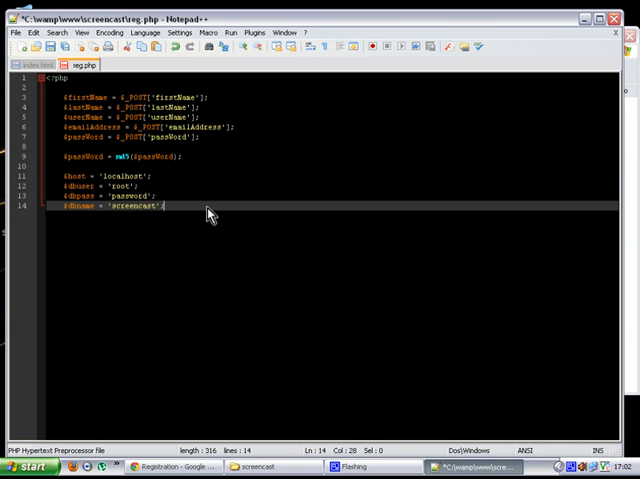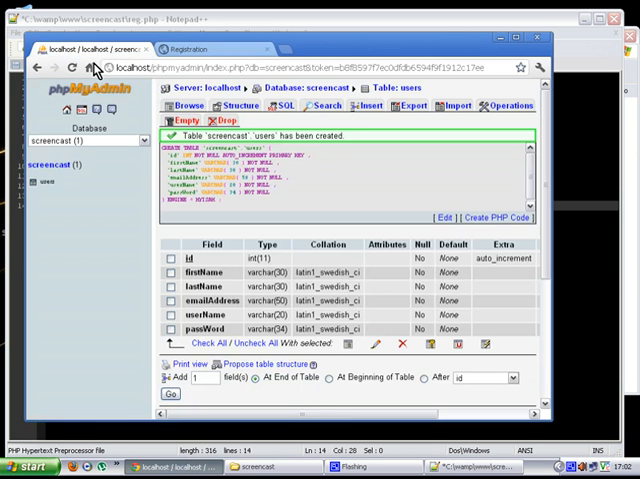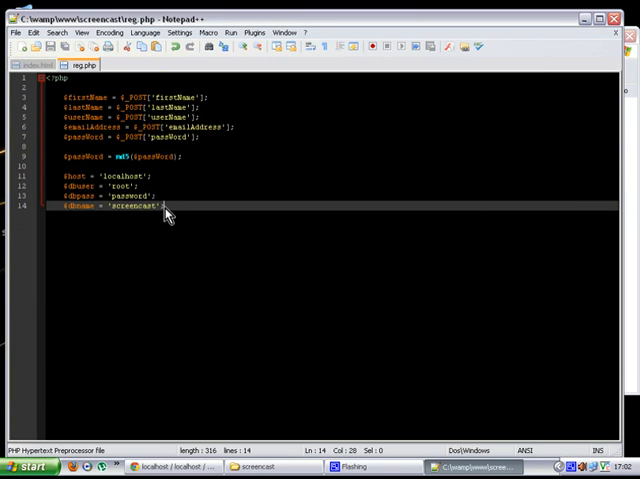If you don't quite know where to get the database name from, if you go into phpMyAdmin, it will be here, or in this version of phpMyAdmin it tells me here as well. That's it there, that's the name that you need to put in, not the table name, the actual database name itself. So we've now got all the information we need about the database.